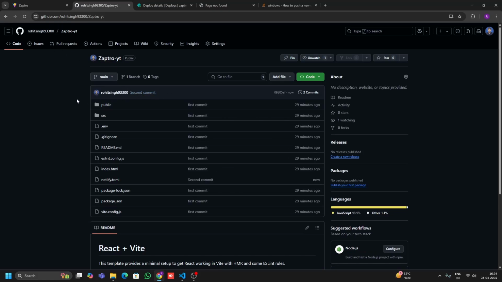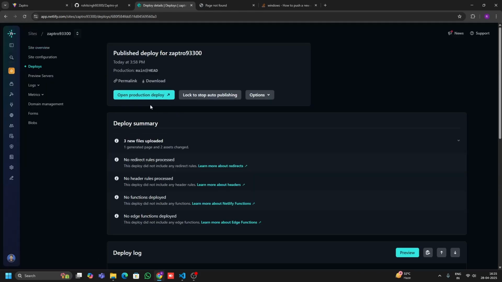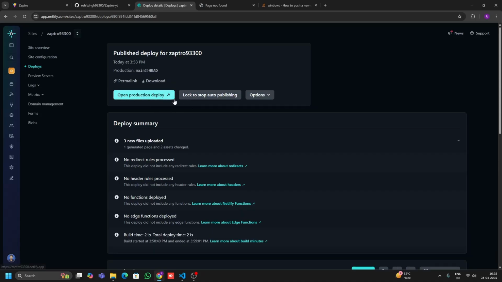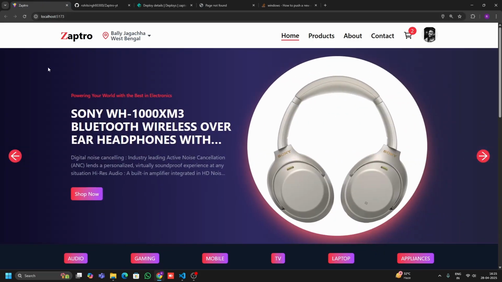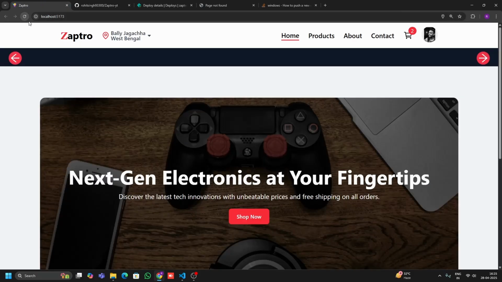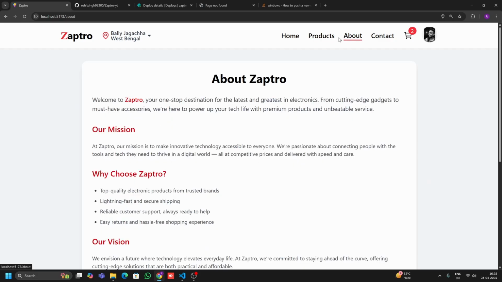Just wait for a moment for Netlify to pick up the new repo update. Once it is uploaded, it will rebuild the application, and you can see the change in your application. Let me check. You can see now I'm on the product page. I'm on another page right now and I'm just refreshing the page, and nothing is happening.